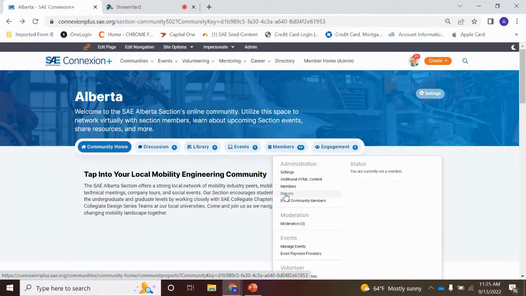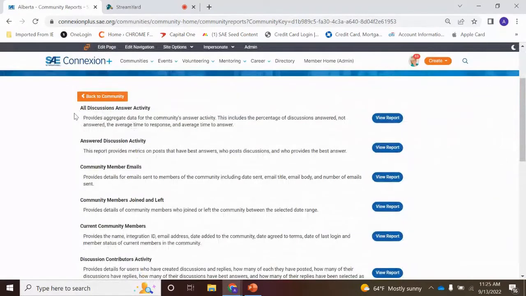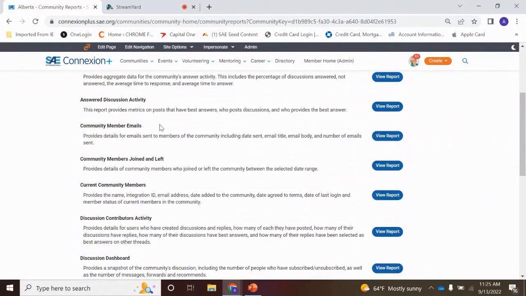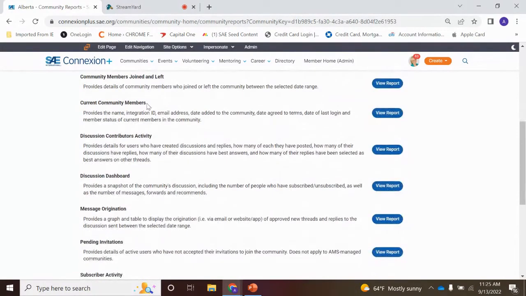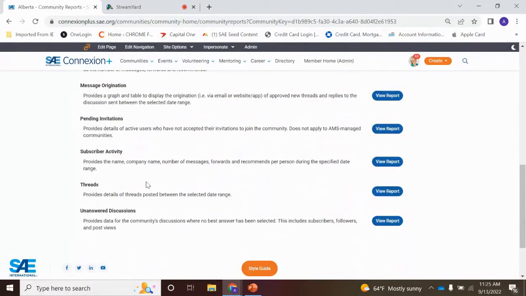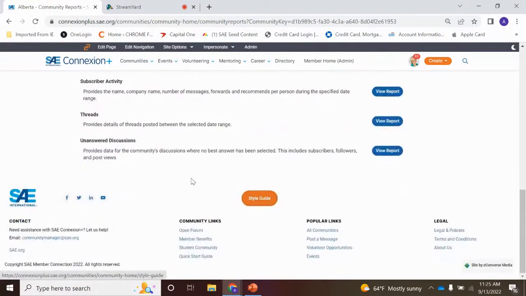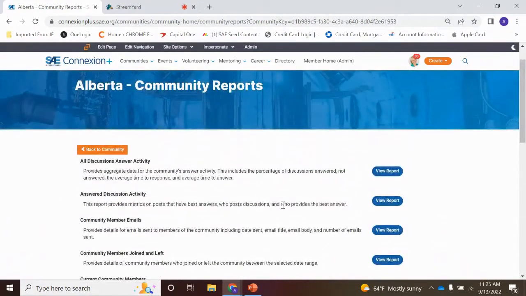Reports, there are a ton of different reports. Let me click on it and just show you. So you could view reports about all discussions, answered discussions, community member emails, those community members that joined and left, the current members, who's contributing. So there are a ton of things in here, pending invitation. So this is something that is available to you if you wanted to review some of these reports.